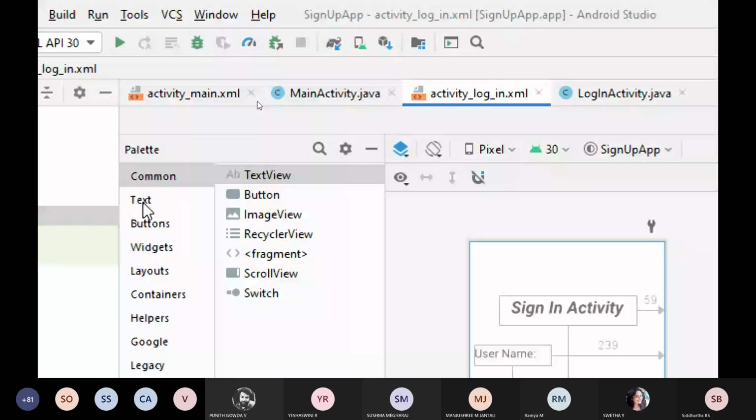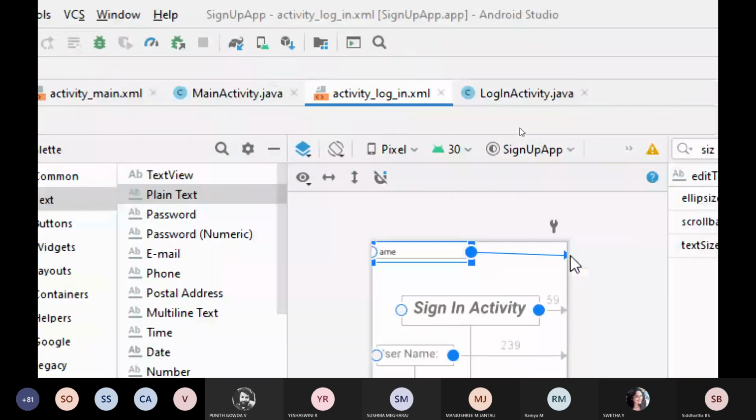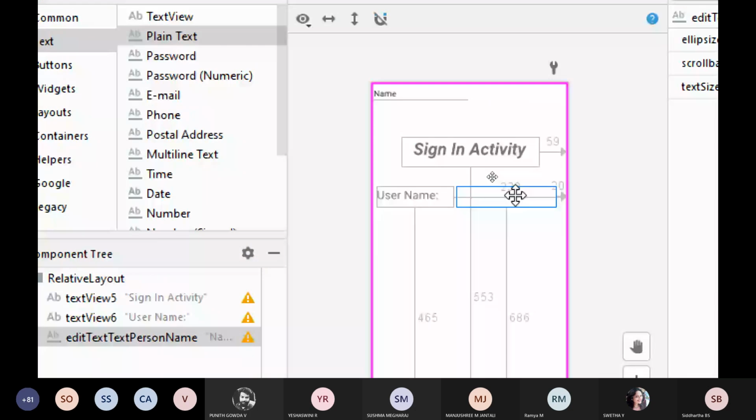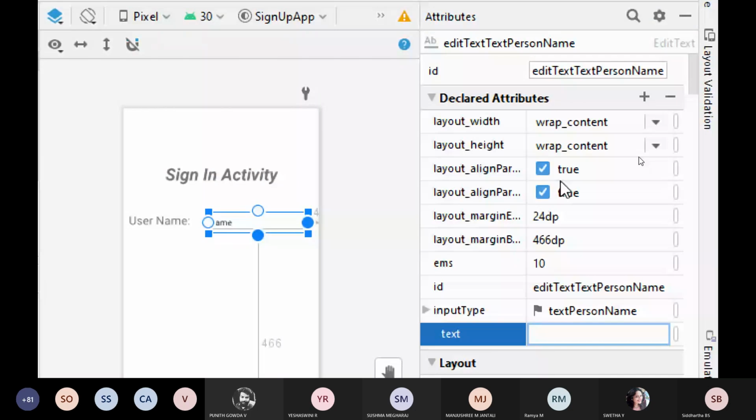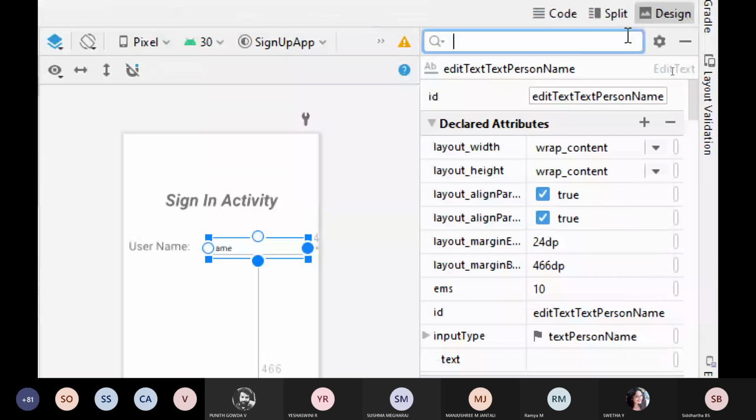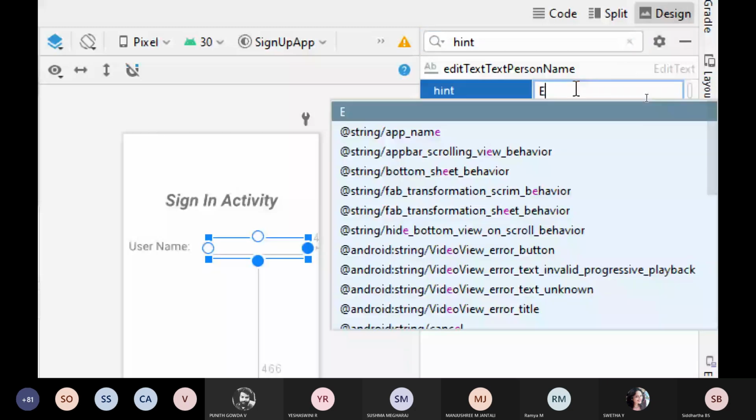Why? Because we need to enter an email ID. So here, remove the text and give the hint. I will give the hint as email ID.